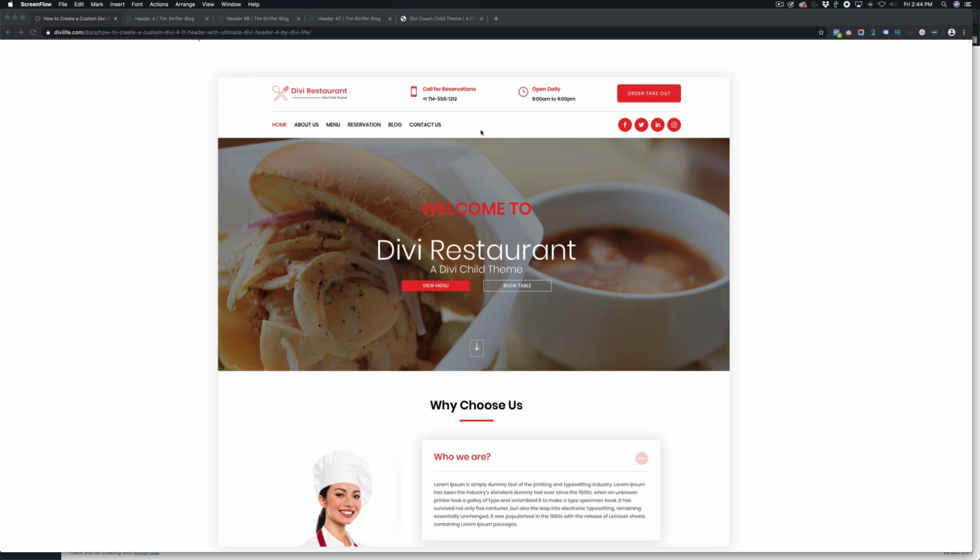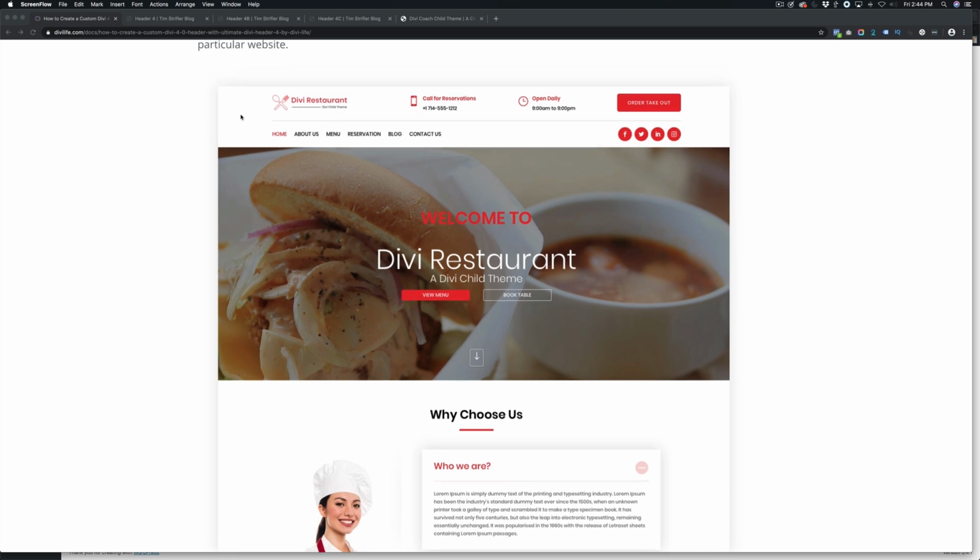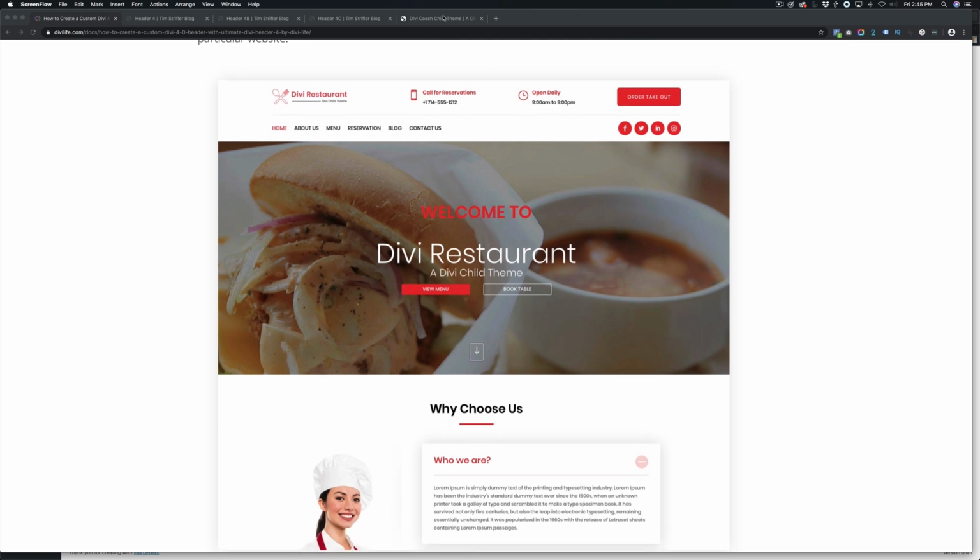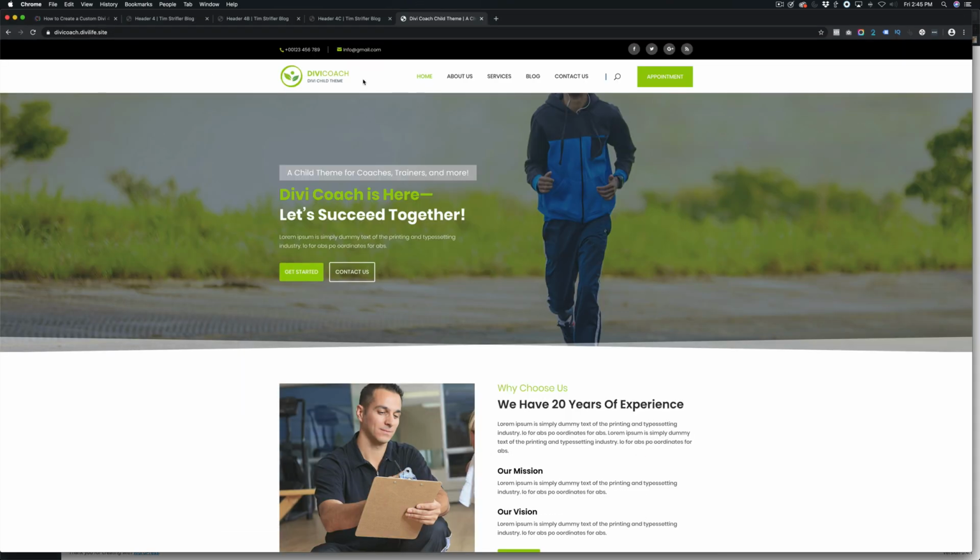In this tutorial, I'm going to show you how to customize header 4 from our Ultimate Divi Header layout pack. This is what it looks like here. This is header 4, customized to our Divi restaurant child theme. However, in this tutorial, we're going to customize it to the Divi Coach child theme, which is another one of our Divi child themes here at Divi Life.